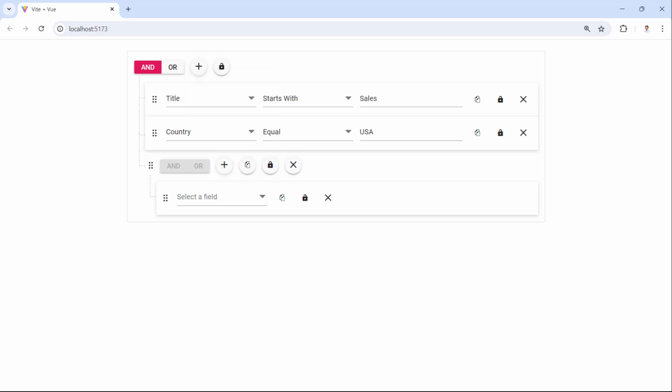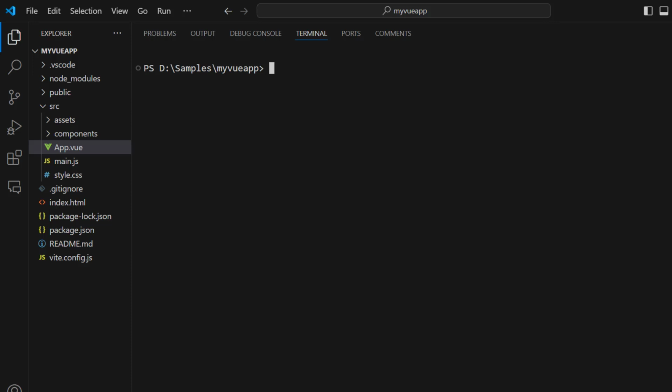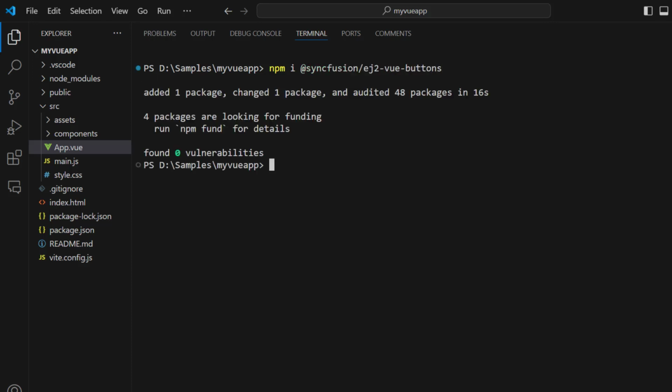Next, let me show you how to validate the conditions in the rules. I need to call the Validate Fields method. I'll do so with a button click. To create a button, first I need to install the button package. It is available in the Syncfusion EJ2 Vue Buttons package. The installation is now complete.